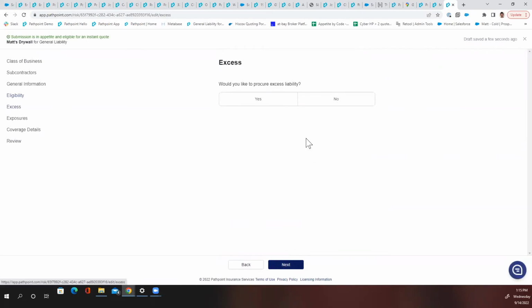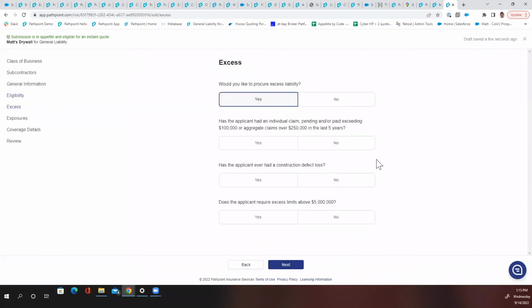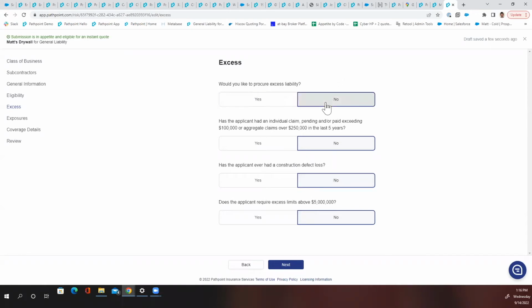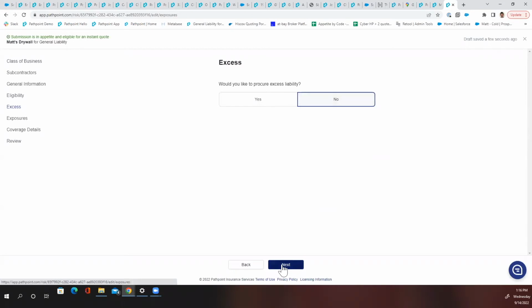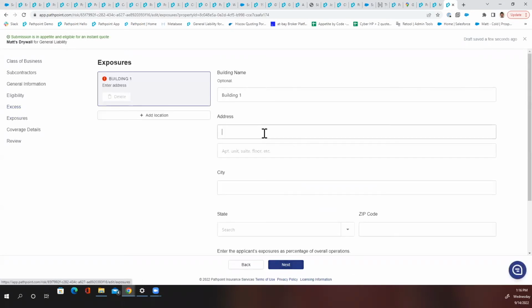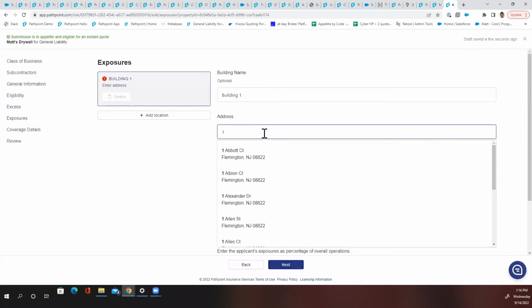Click next. We talked about the excess liability. We'll go up to 5 million above the primary. If you select yes, just simply these 3 questions that are asked. If any of these are yes, it will cause a kick out. We won't do anything over the 5 million. If it is a construction defect state, it will be a no. So I'm just going to click no here just to make this easier.